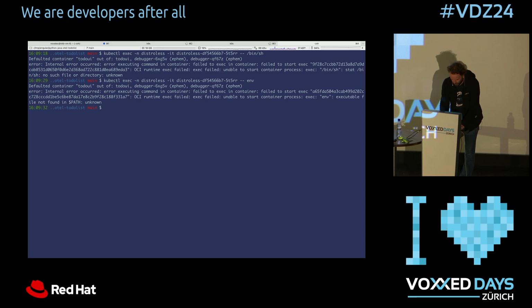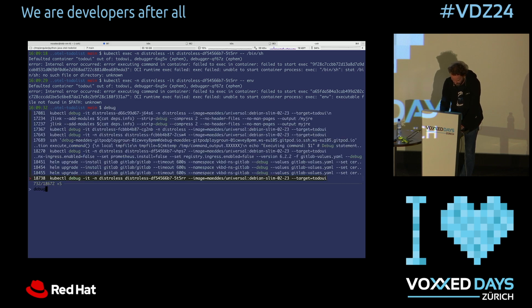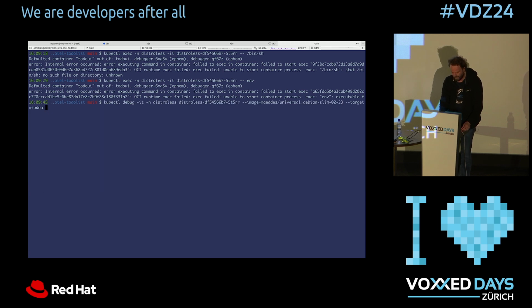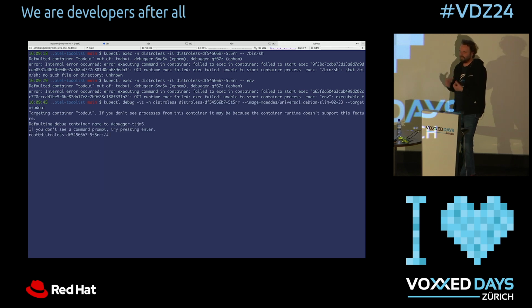If I now try to do this debug command, and the real reason why I tried this out was a colleague asked me if I know about a base container which would have htop installed to monitor the individual processes better. I said I don't, but with this you could actually get there.